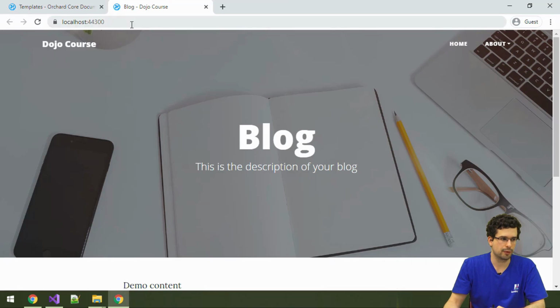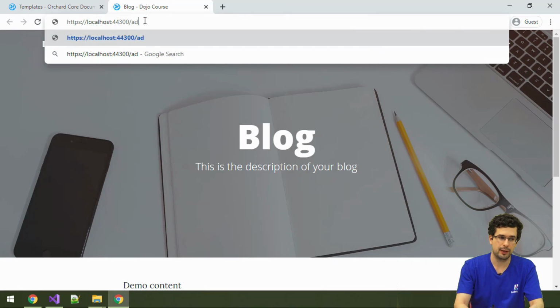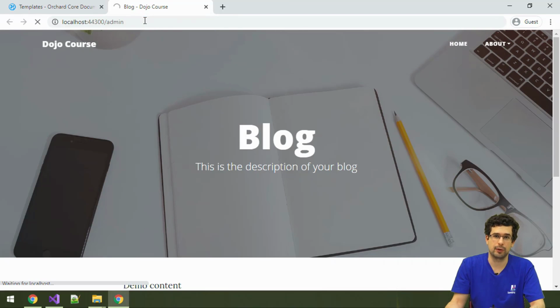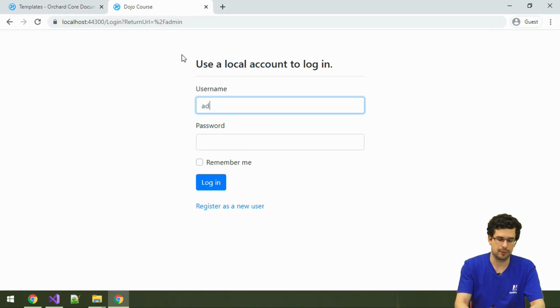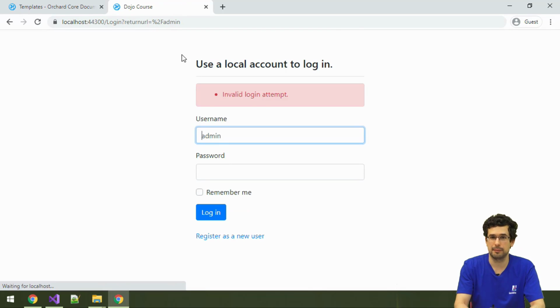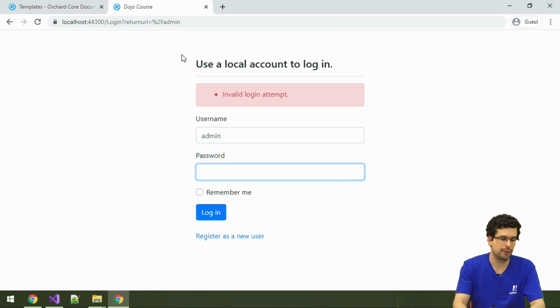And we are back to the blog, but this is only the case because we haven't yet enabled our theme. So let's actually do that. Still, we have to log in with admin and the admin password. And let's make the theme current.